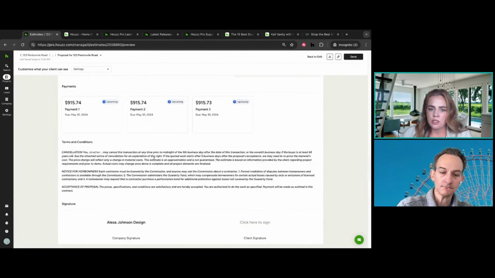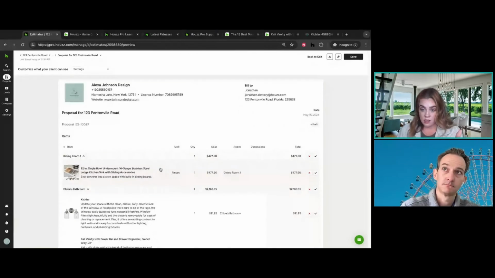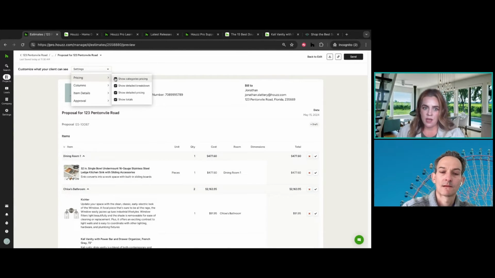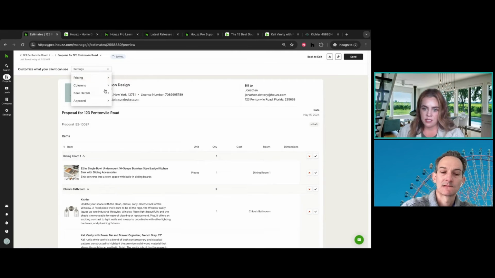But let me go ahead and just quickly show what the client side looks like. So when I click preview, this is where you can set what you want them to have access to see. So I can adjust some of this as well if I don't want certain things on here.